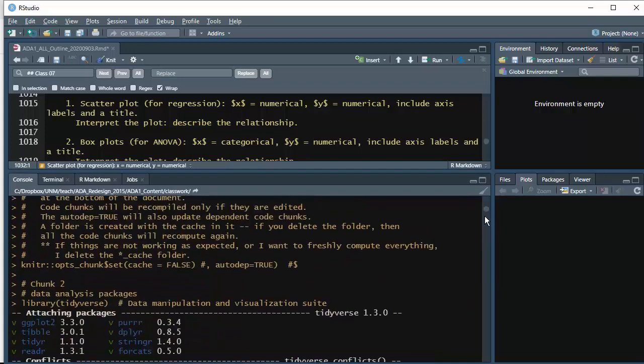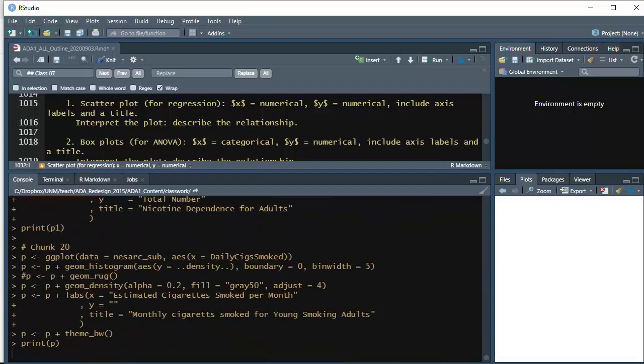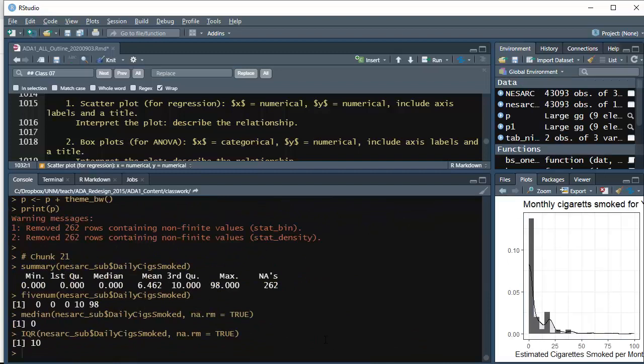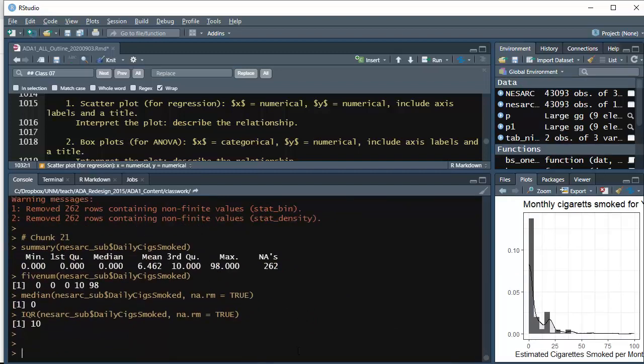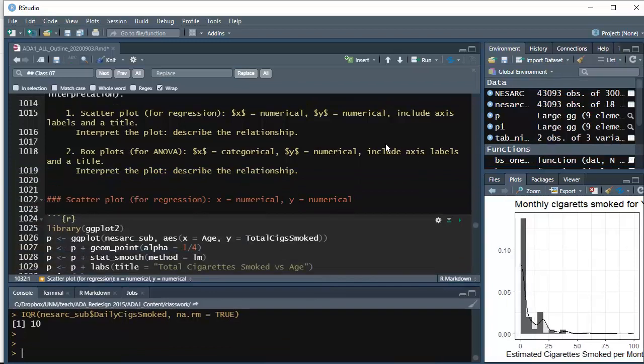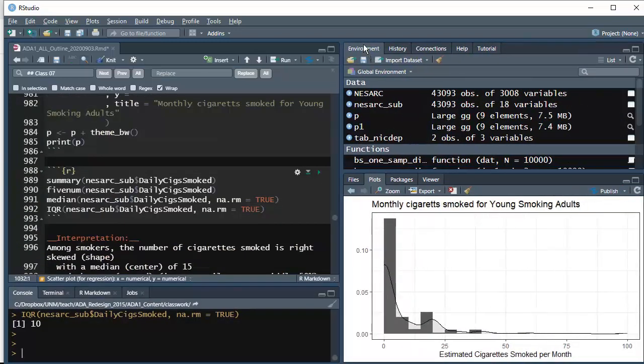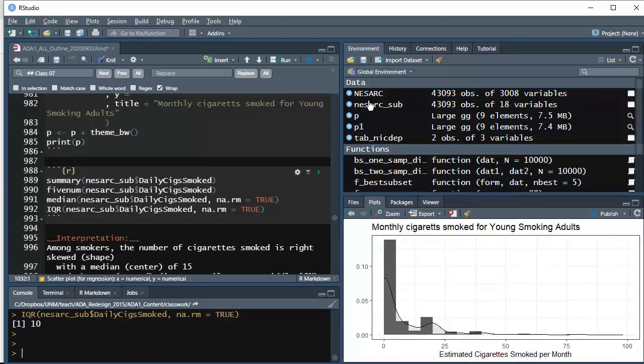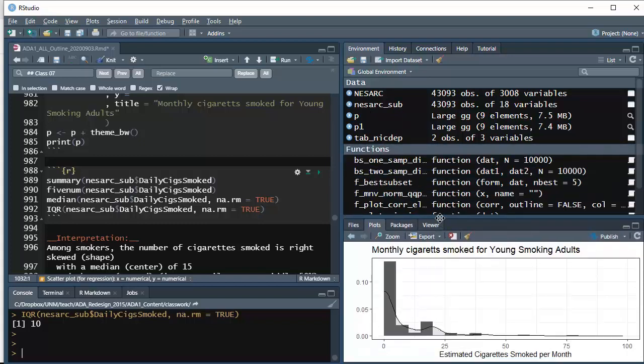Oh, it got ahead of me. Doing lots of things, creating plots and stuff. All right, all done. So now we've got all the data loaded. You can see it up in the upper right-hand corner under the environment. These are all the objects that we need. It's basically just the nisarc_sub. Yes, that's it for now.